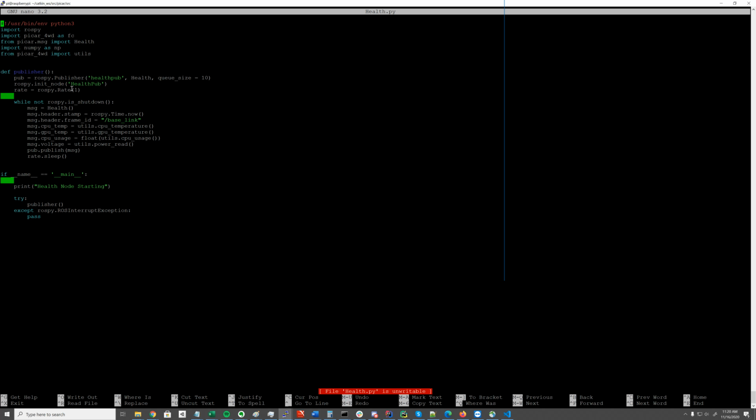The rate here is saying we're going to run this once per second, so this is basically in hertz. As long as we haven't shut ROS down, we're going to create a message, and we're going to reference that Health message library. And this is where we can then begin to define all the different fields.